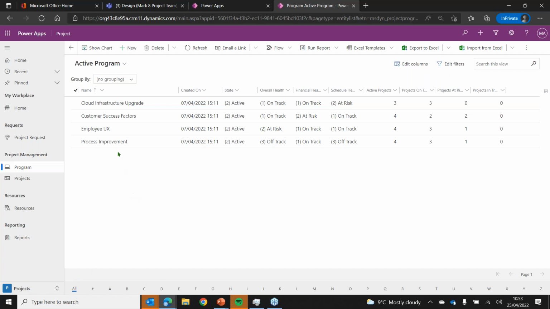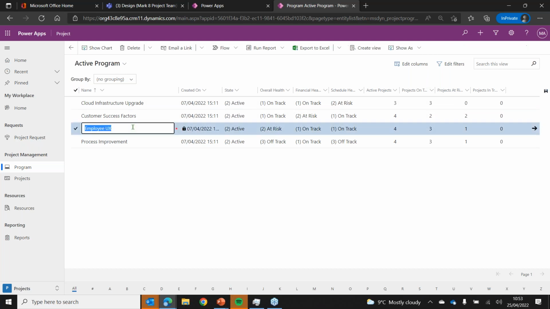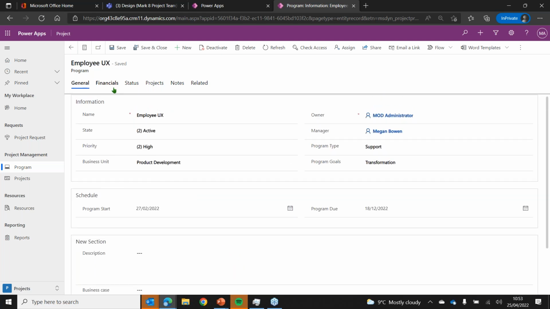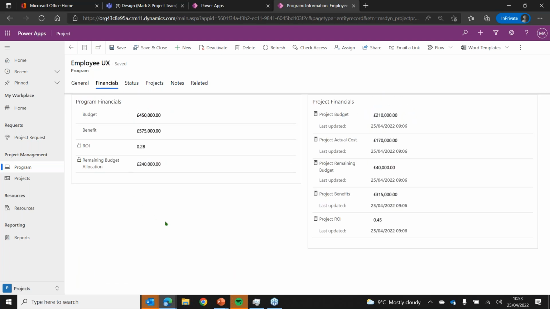So if I look at employee UX or user experience, I can see there are 4 projects. We can see, are they on track? 3 of them are. Any at risk? There's 1. So if I double click and drill down into this, I can see information about the employee UX program, kind of when the program is going to start and finish. So it'll have rolled that up from the earliest start of a project and the latest finish of a project. We can see it's rolling up financial information from those projects, of course.